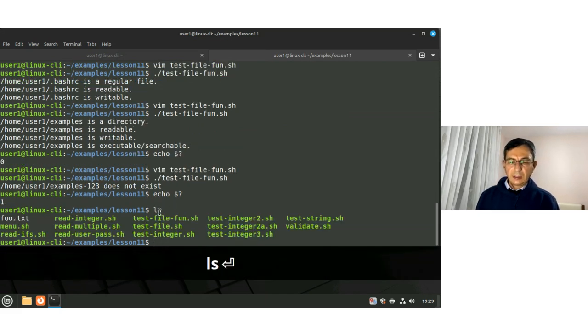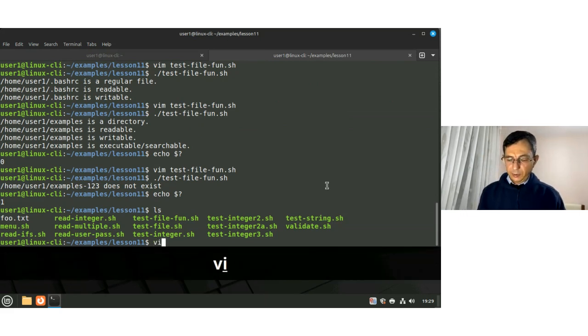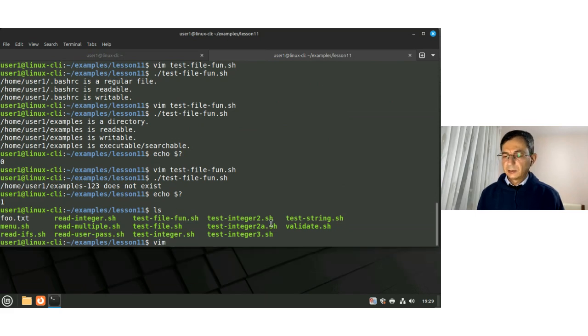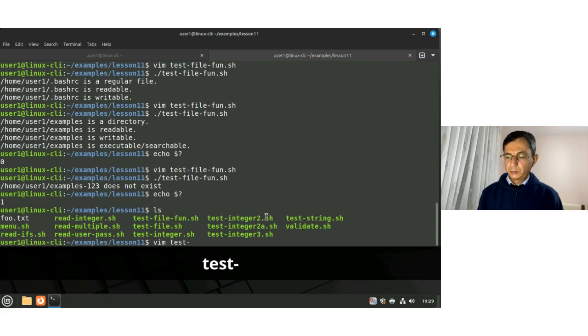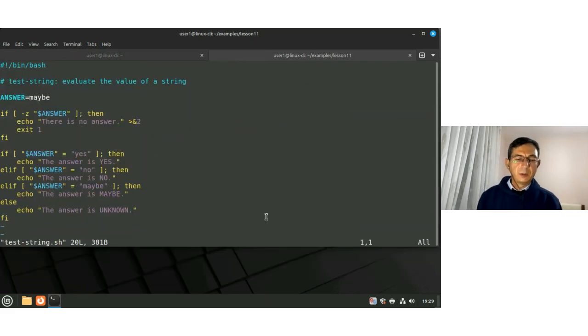Now let's see another example script that is testing some strings. It is making some tests about the strings. So far we have been testing files and directories. Do they exist? And what properties do they have? Are they readable, writable, etc.? But we can also test strings.